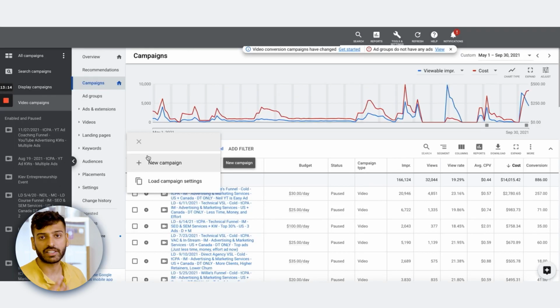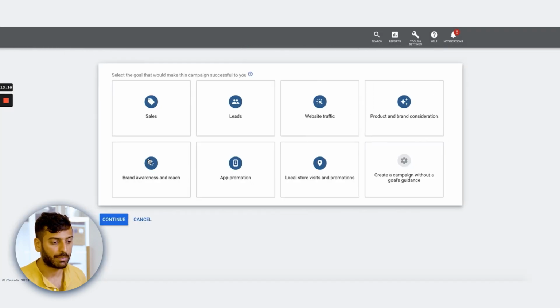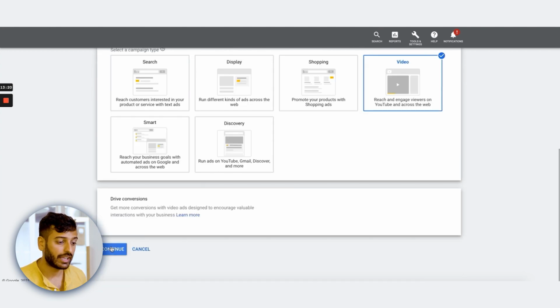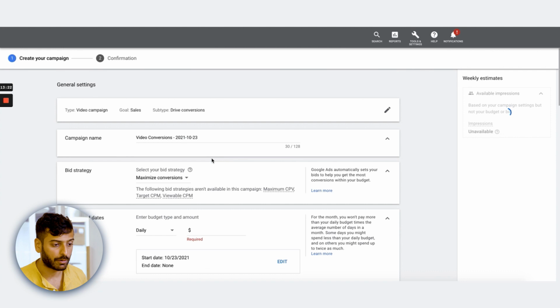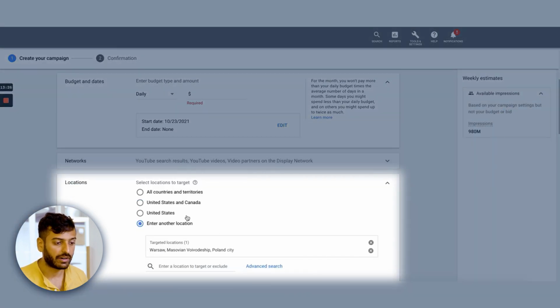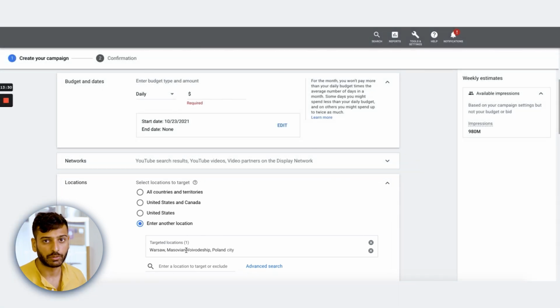Now, one last thing I want to mention is that when you're setting up a new campaign, you can set up location in the new campaign setup. I want to just show you where it is. It's right over here. You can go in here and do all the steps I showed you to target whoever you want to.